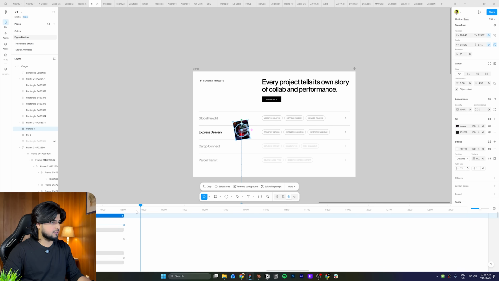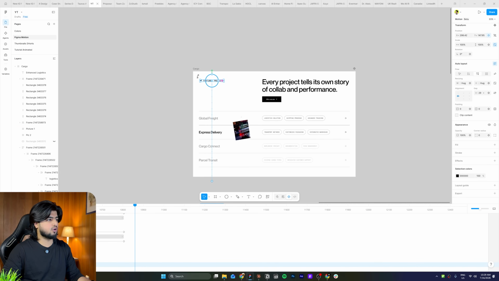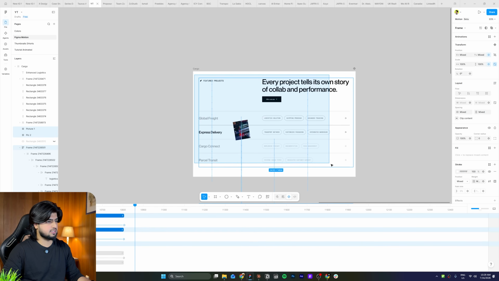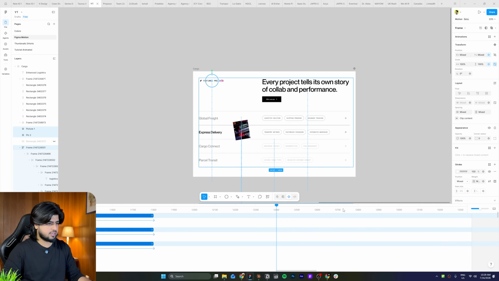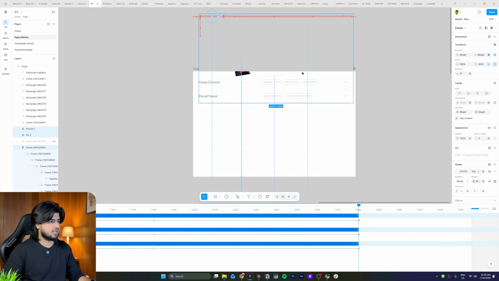For the next section, if we go here, now we need to move all these things up again. I'm gonna select all these things, go to 10800 and I'm gonna go to 11800. So for 1 second it's gonna stay here. Then I'm gonna add a y-axis keyframe and move it a little bit more to around 1280, and I'm gonna move everything up.